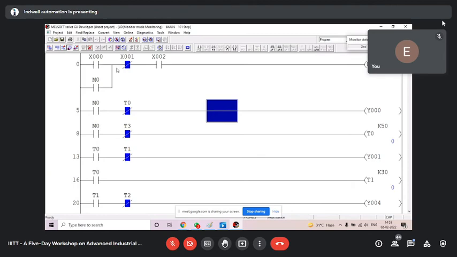You see here, X0 is blue, conducting. X1 is blue, conducting. But X2 is open, it is white, it is not conducting. That's why M0 is not on. And M0 not on means Y0 will not get on, correct? So you reached the problem directly. So X2 is the issue.